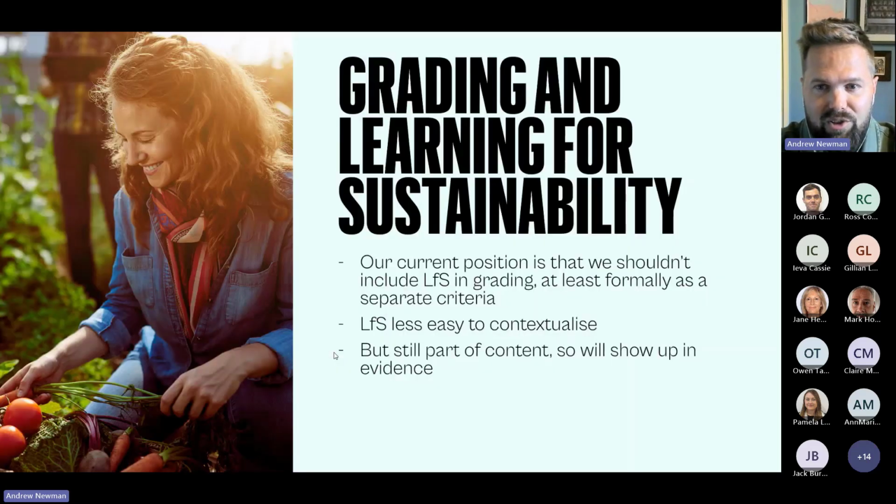Next, I wanted to come on to learning for sustainability. I mentioned this when we looked at the design principles for the qualifications as a whole. This is another new element of the content of these qualifications. It's part of the units and it's part of the assessment. And we therefore looked very carefully to see whether learning for sustainability should be part of the grading picture of these qualifications. And our current position is that we don't think learning for sustainability should be included in the grading judgments, at least as a separate criteria in and of itself for these qualifications.